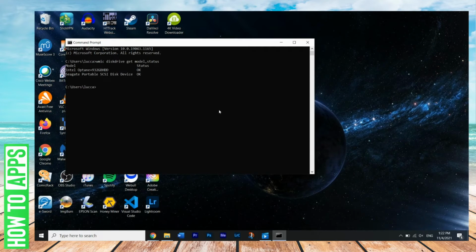Okay, so each drive will be displayed along with one of two statuses. So we have OK, which means that your SSD performance is healthy, and the other status is Pred Fail, which means that your drive may crash soon. And if you get that status, do everything possible to back up your data as soon as possible.